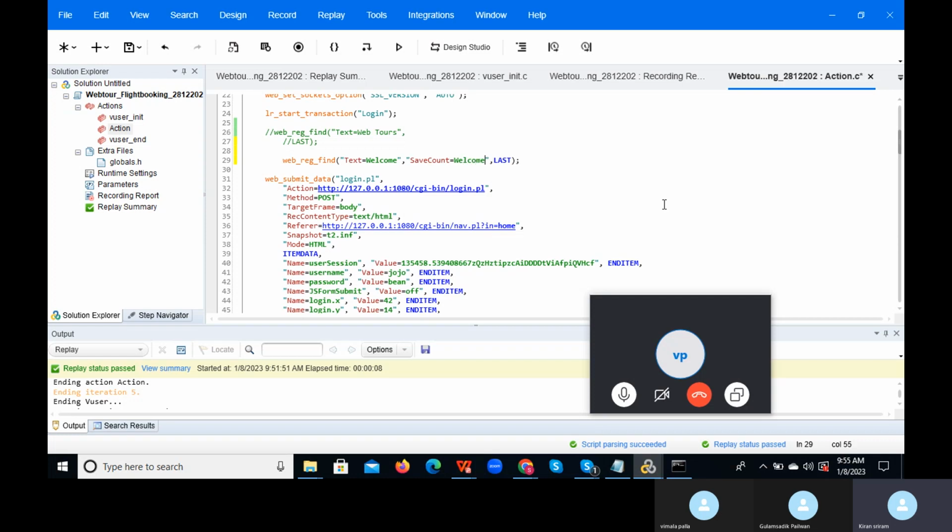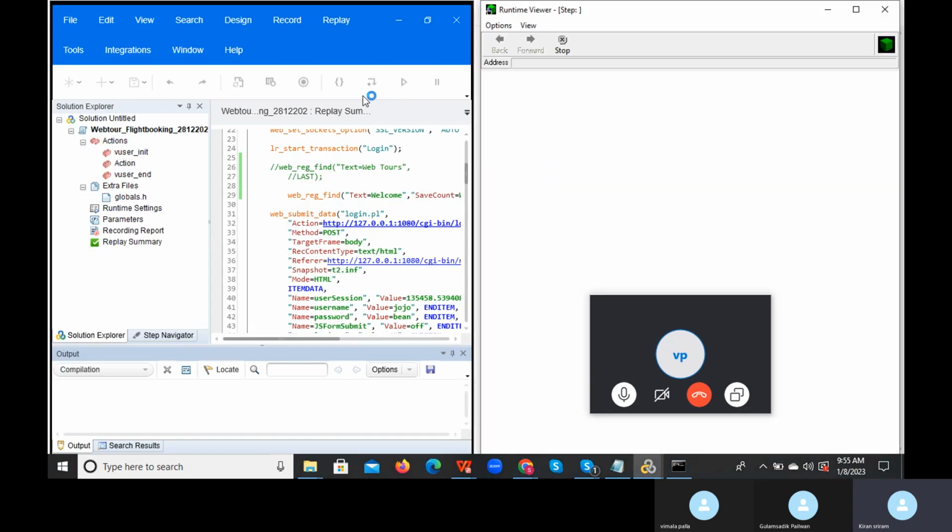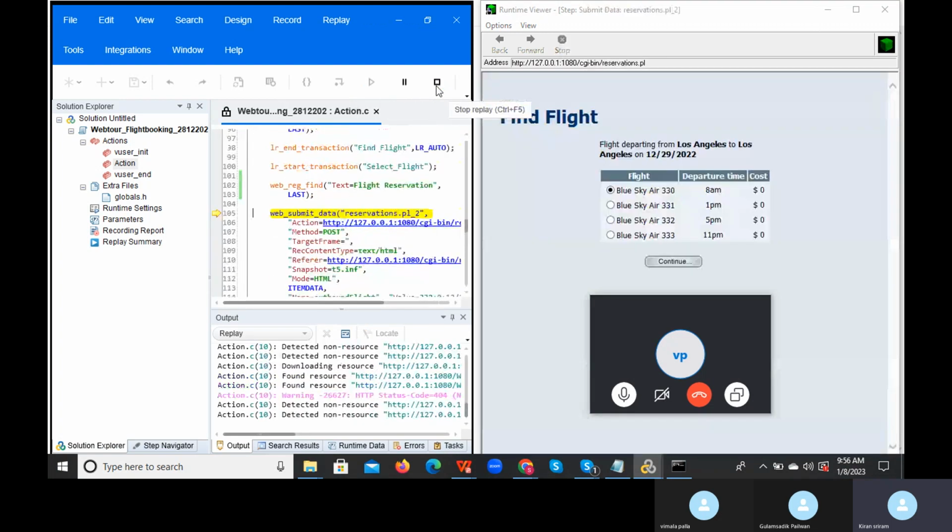Welcome, then what will happen? Welcome is equal to 0, or Welcome is equal to some count, it will show. Now you can observe we have given it, right? You can execute this. Oh, I think I will stop. We have 5 iterations.